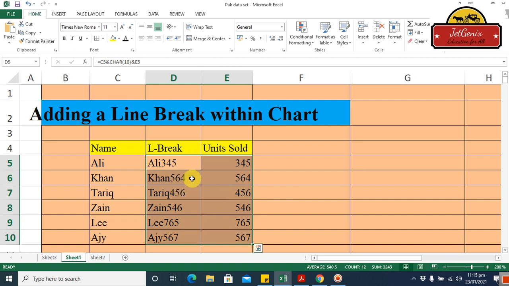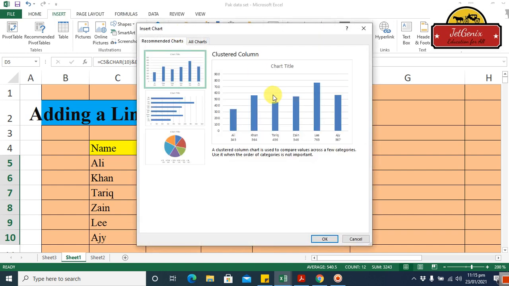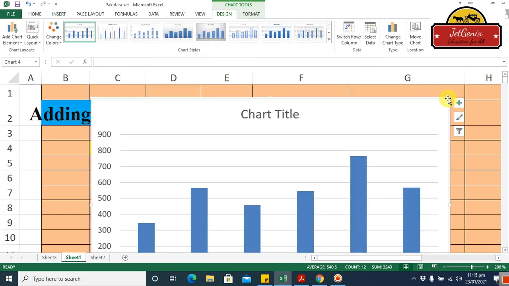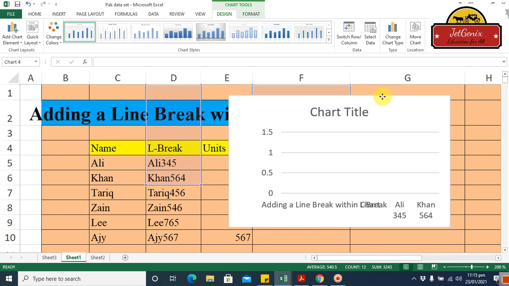Select both of these two columns and now go to the charts. You can insert a chart here, and let me insert this one. Yes, it's very good, the nice one. I will insert it here. Now we found it. Let me drag it a bit down so that we can have it on our screen. So yes, getting a line break.